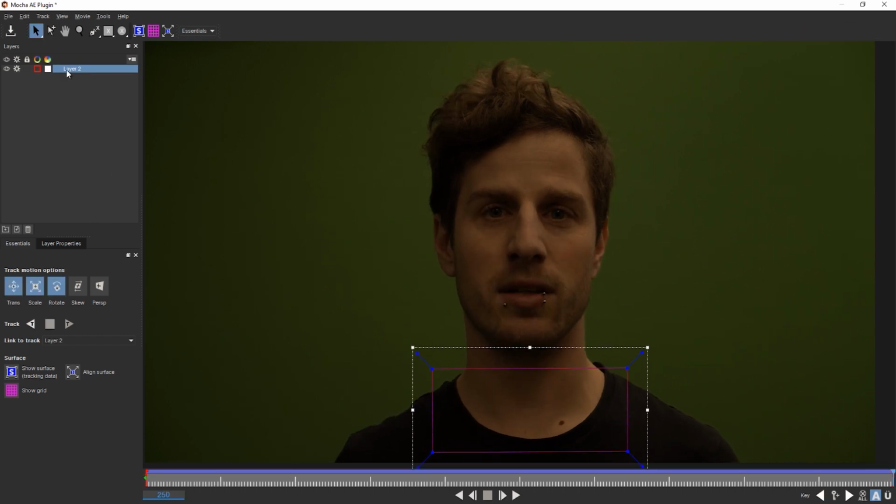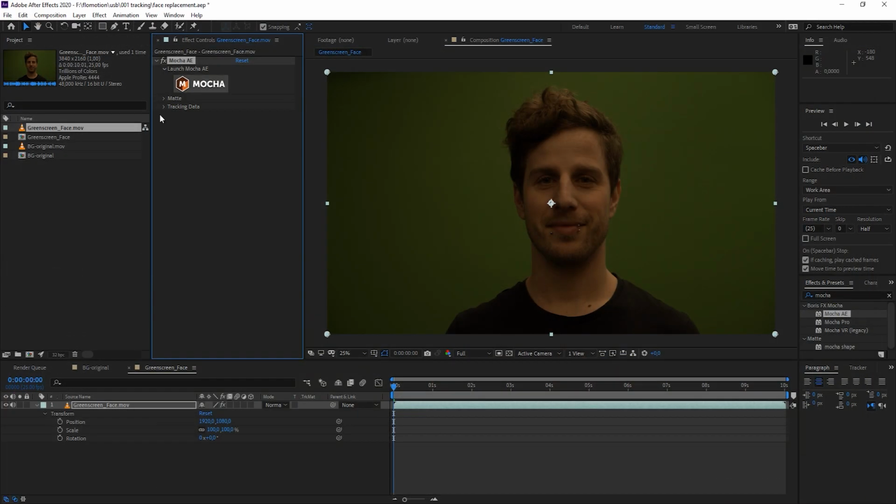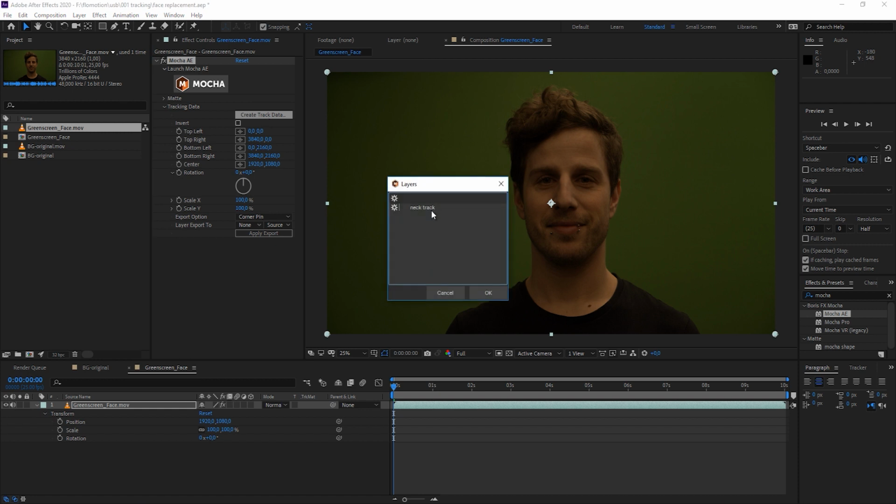Okay, and the tracking is done. So let's quickly name our layer. Call this one the neck track, save it and close it. And now in Mocha, we can create the tracking data by clicking on create tracking data, select our layer. And by default, it is automatically selected. But if you have more than just one layer, you have to choose which one you want to use.